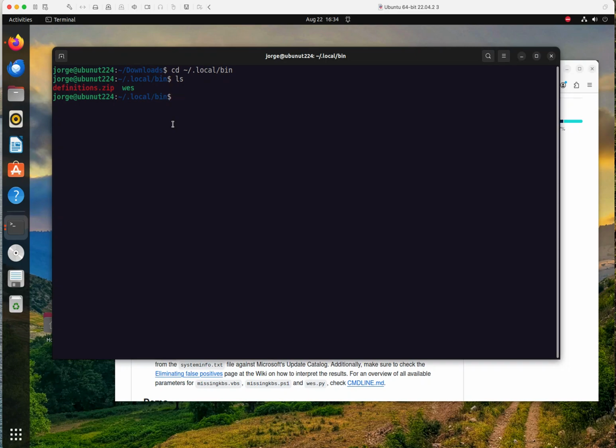Once you install it for the first time, the first thing you need to do is update the file to download the latest definitions with the switch minus U, and that's gonna download the latest definitions as you see here.